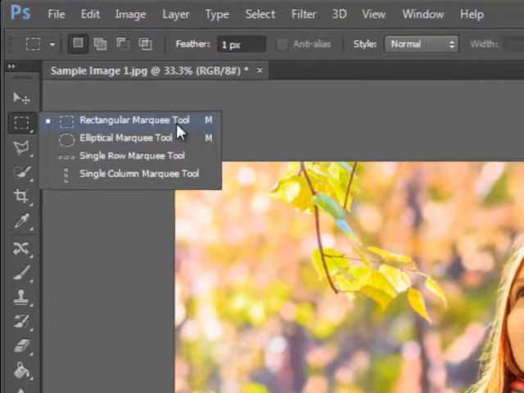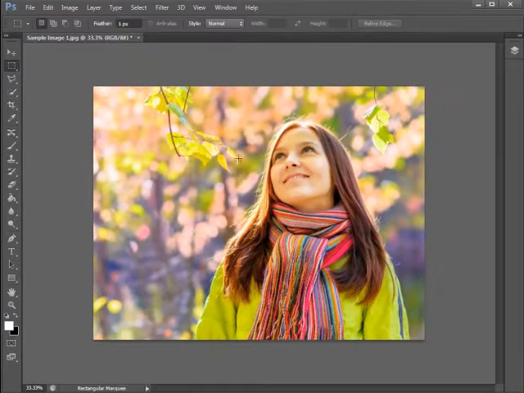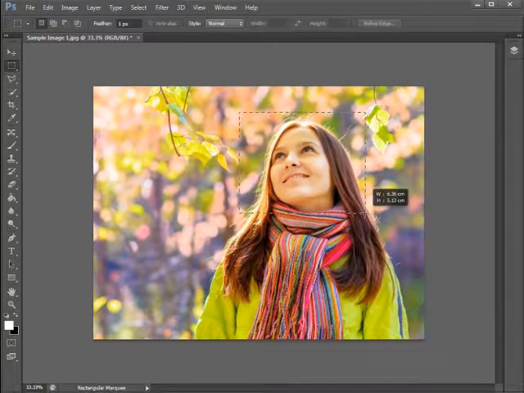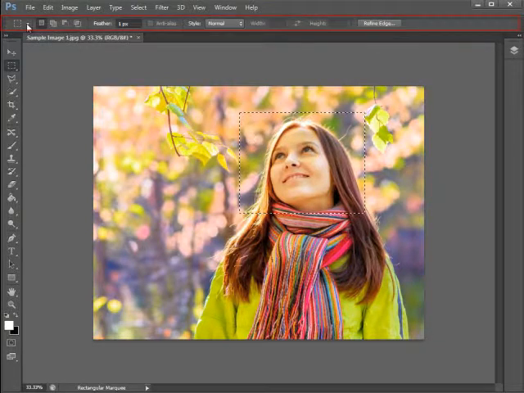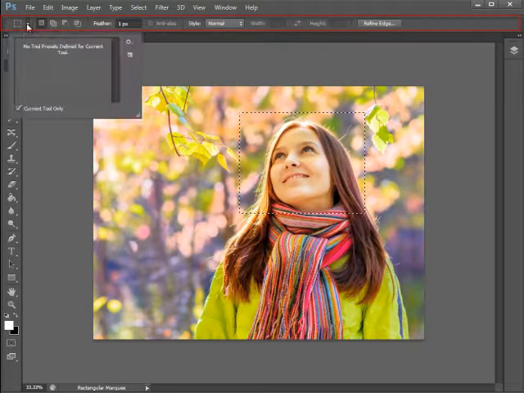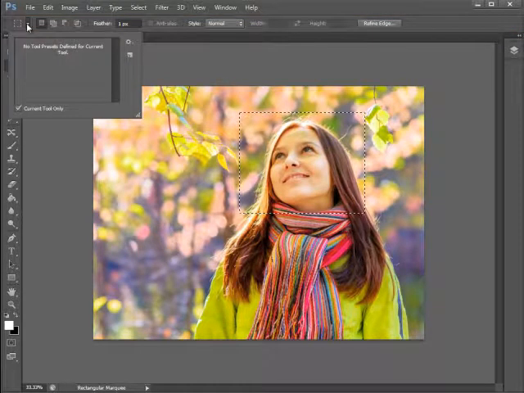So if I select the rectangular marquee tool, and I want to select a portion of the image like this, I hold down the left mouse button and drag to create a box around the area I want to select. As you can see, the size of the area is being displayed as I draw. In the options window, we can see the various parameters for adjusting the marquee tools. The first option here is to create a preset for this particular tool once you have created a version of the tool you want to save.